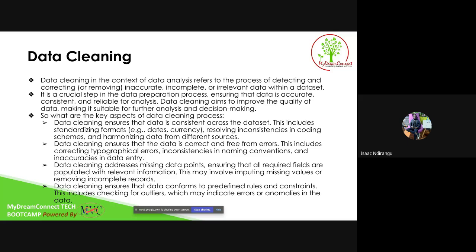So what do I mean by data cleaning? In the context of data analysis, it refers to the process you follow to detect, correct, or remove inaccurate, incomplete, or irrelevant data within a data set. This step is very critical when preparing your data for analysis because it ensures data is accurate, consistent, and reliable for analysis. Basically, data cleaning aims to improve the quality of data, making it suitable for further analysis and decision making.